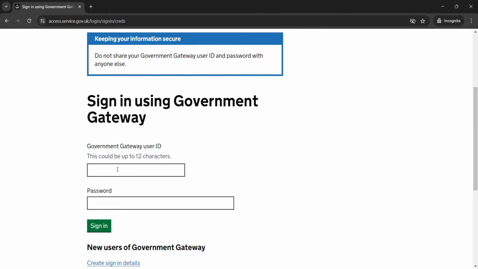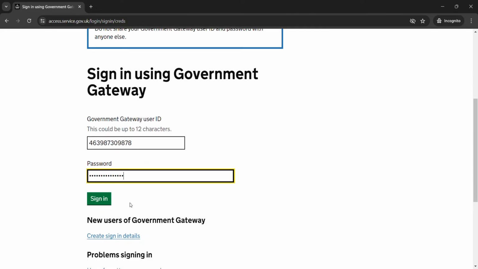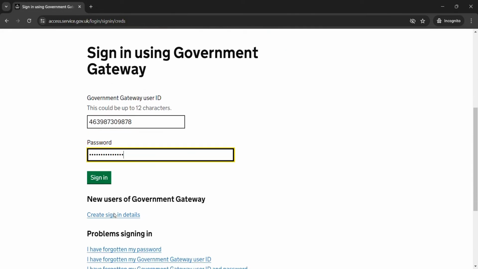You just need to enter your Government Gateway user ID over here. Similarly, enter your password over here. And once you click on the sign in button, you will easily access your account.